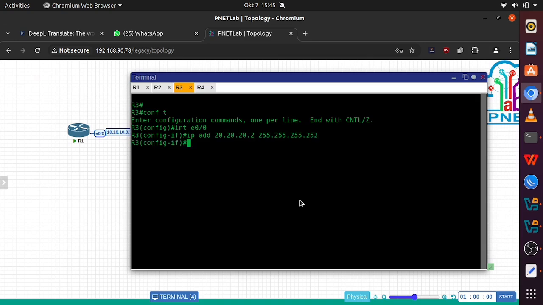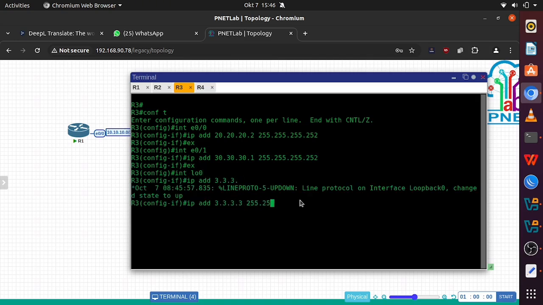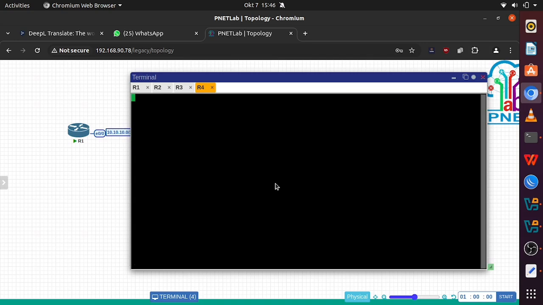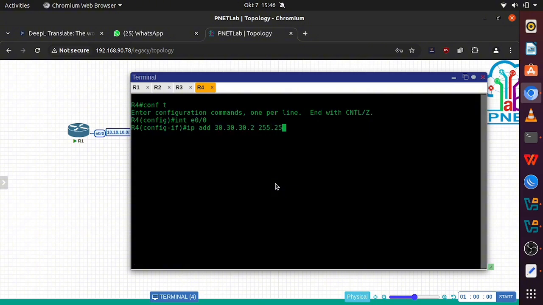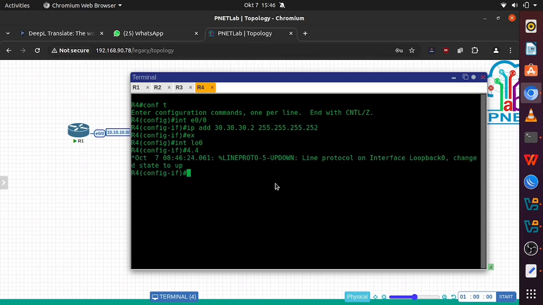After that we'll continue with the IP address and make interface ethernet 0/1 IP address 30.1, and also don't forget the interface loopback 0 for each of the other devices. Then we go to router 4, ethernet 0/0, and the IP address is 30.2 with the same prefix /30, and we'll go to loopback 0 again and make some IP address.